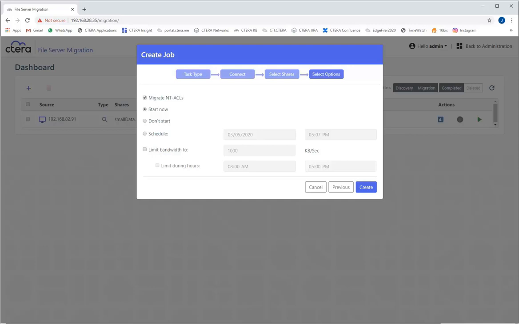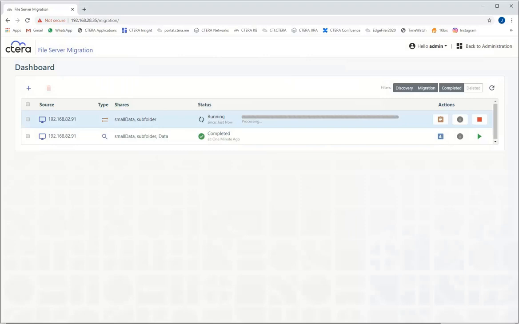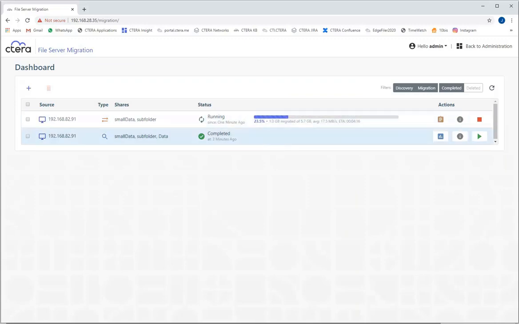We can also specify when to start the migration, now or later, and we can limit the bandwidth for it. Once we select Create, the migration will start running. We'll see the amount of data that was migrated, the average speed, and the estimated completion time.